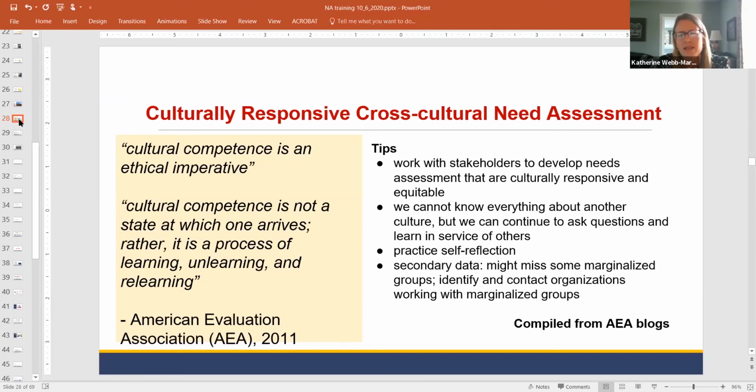I think one of the biggest things is practicing self-reflection, being aware of our own attitudes and biases and perceptions that may affect how we not only approach the needs assessment, but how we understand the findings. And then just a quick point that secondary data sometimes may miss marginalized groups. So thinking about that and maybe what different community organizations that work with underrepresented groups, to consider reaching out to them if you're concerned that they're not being represented in any secondary data that you're looking at.